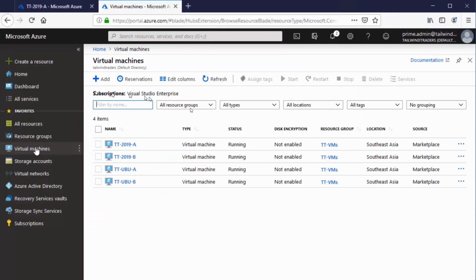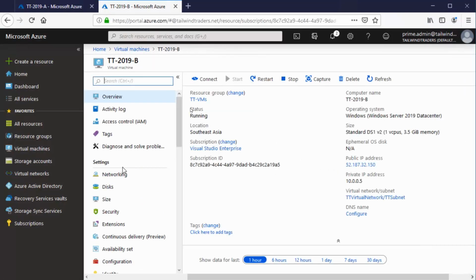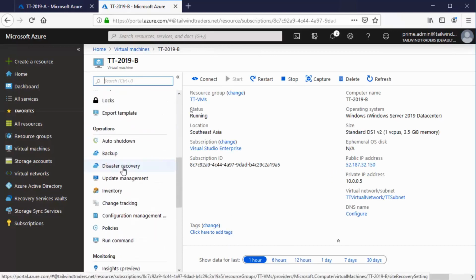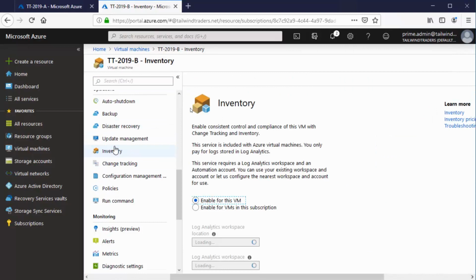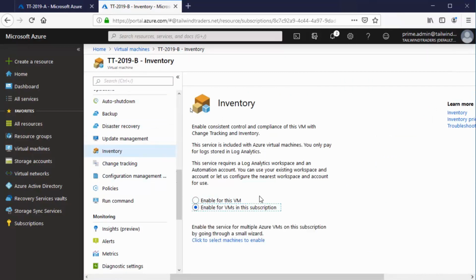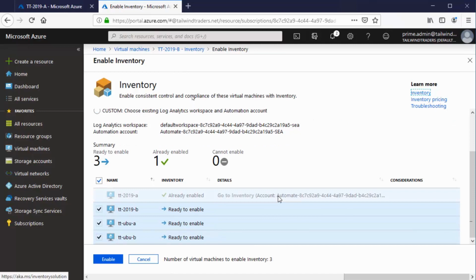With change tracking enabled, we are going to the virtual machine and we're going to try to install a piece of software to see if our change tracking and inventory picks up the new installation. So I want to make sure this virtual machine is also being monitored by the same automation account and Log Analytics workspace. Alright, so enable the inventory and it will momentarily be enabled.